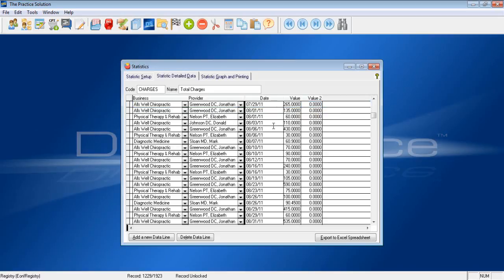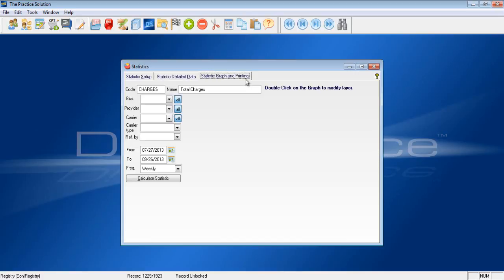Once you're finished viewing and possibly editing any information in here, you can go to the final tab up here at the top called Statistic Graph and Printing. From here, the statistics that we've pulled already can be sorted by business, provider, carrier, carrier type, and extra information such as patients, screenings, and referral information. I'm going to leave this blank to pull all of it and show you how we can create a graph and print layout to view the information in different ways. I'm going to go ahead and change this back to 2011.